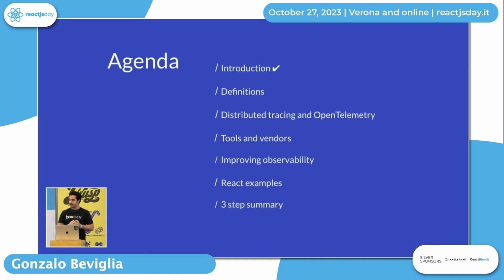So yeah, our agenda for today is pretty packed with topics. Luckily, we've already covered the introduction. We'll start at the beginning with some definitions to lay foundations. I will then explain what distributed tracing is and how it relates to the OpenTelemetry project. Following that, I'll show you some tools and vendors you can use to implement OpenTelemetry in your applications. And before showing some React examples, I'll share some thoughts on how improving observability impacts software engineers, all of us here.